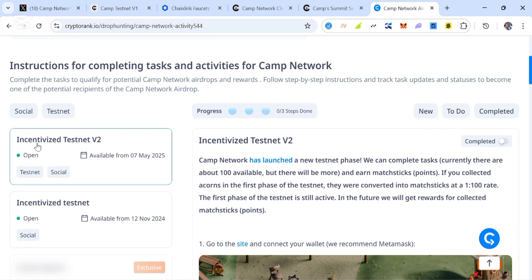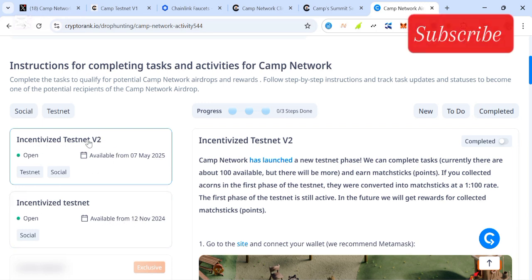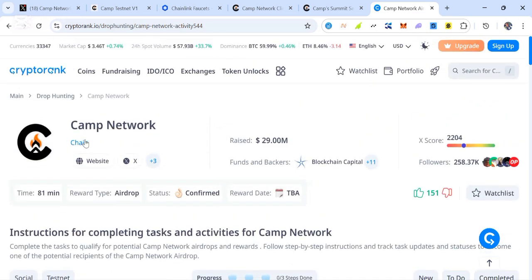So in this video, I'll be showing you how to position yourself for both the V2 and the V1 aspect of this particular testnet so that you'll be eligible.